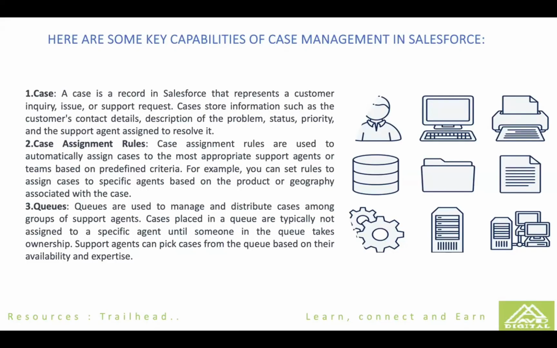So cases placed in a queue are typically not assigned to a specific agent until someone in that queue takes ownership. Now, if any case is routed to a queue that has like 1 or 2, 3, 4, 5, 6, 7 persons, that doesn't mean that automatically that case is being assigned to a particular agent. No, as it's just coming to the queue, one person from that queue will take ownership of that case. That is how it works.